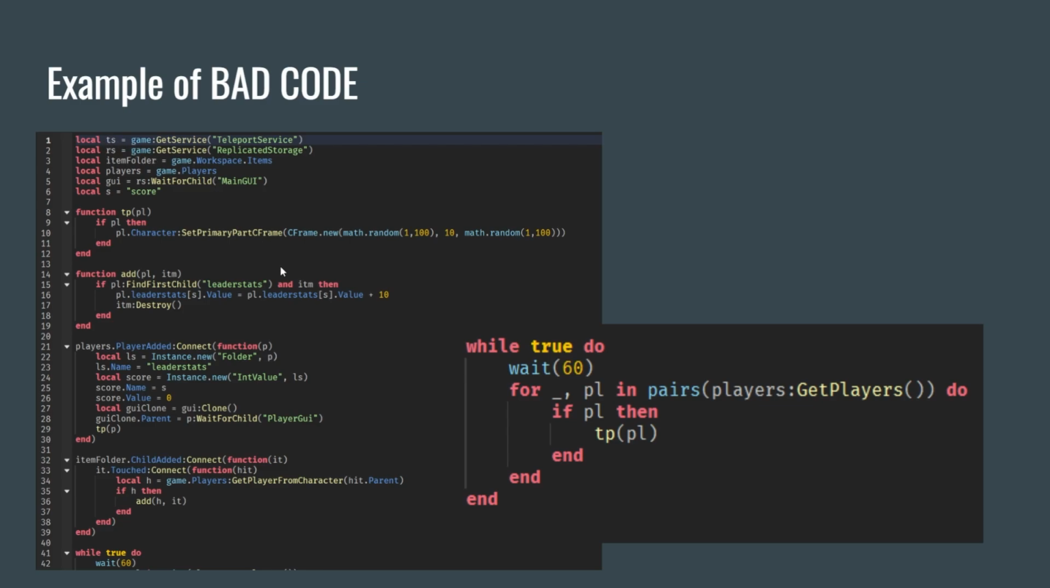The variables inside the function parameter. Yep, you got it. What is PL? What is ITM? ITM, is that item? Is it some acronym? Is PL player? Is PL, who knows, right? So that's a whole bunch of stuff.